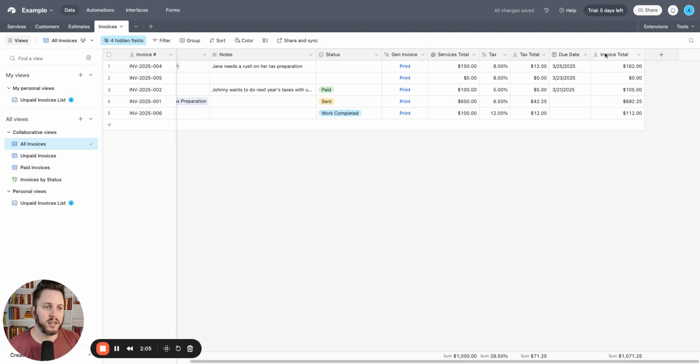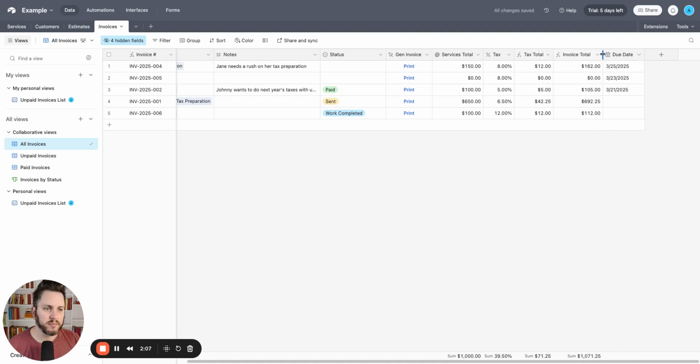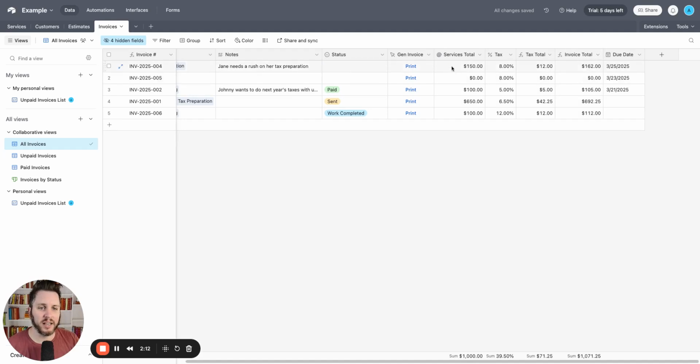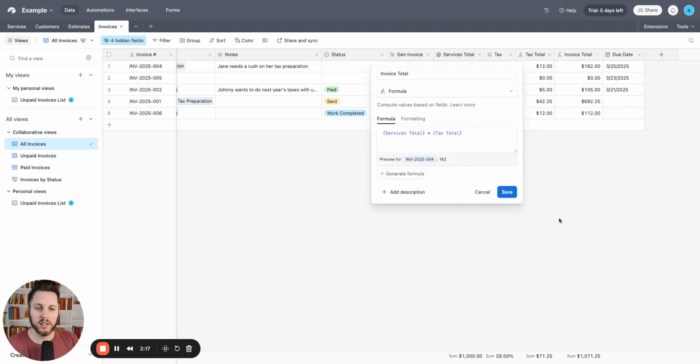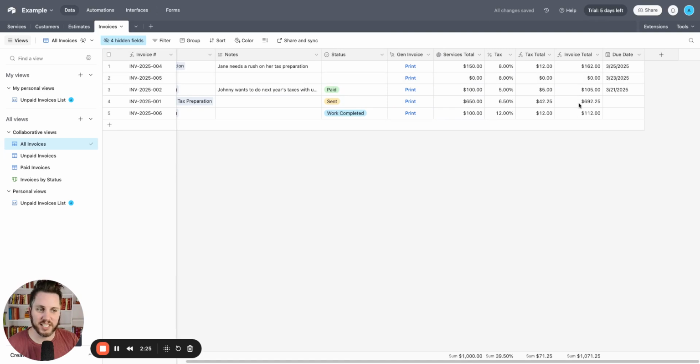The next thing I added, let's go to invoice total. Essentially what this is doing is adding up the services total and the tax together, and you get a total of $162. You can see that here in the formula, services total plus tax total. It's pretty easy arithmetic. This is your actual total, and this is your services total. You could use this as a subtotal, and then you have your tax, and then you have the total here. You can call these fields whatever you want. I'm just using these names as examples.